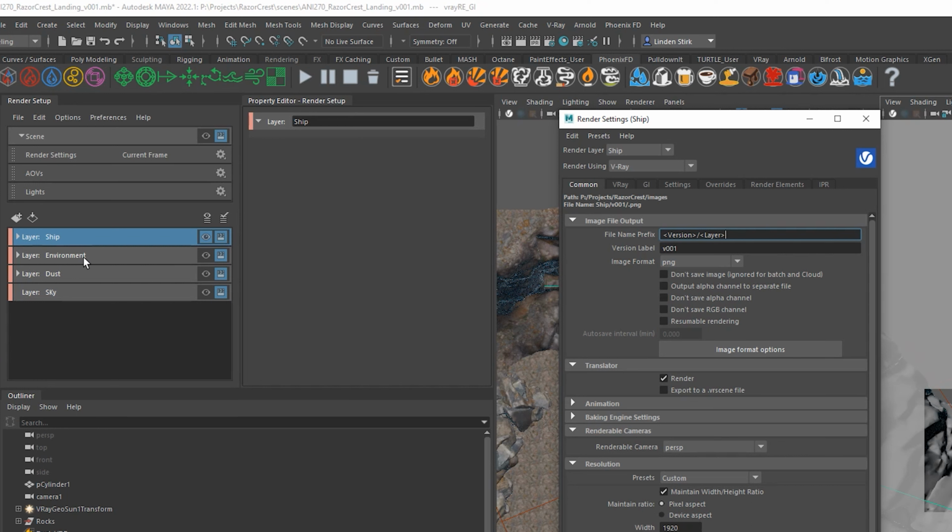We're going to have a folder for the ship, a folder for the environment, a folder for the dust, and a folder for the sky. And I just realized that sky is a capital K, not what I wanted. So then we do another slash, and make sure that these are forward slashes, not backslashes. Anytime you do a slash, whatever's in front of it creates a folder called that. So we have version 1 as a folder, and the ship is a folder because we're on the ship layer.